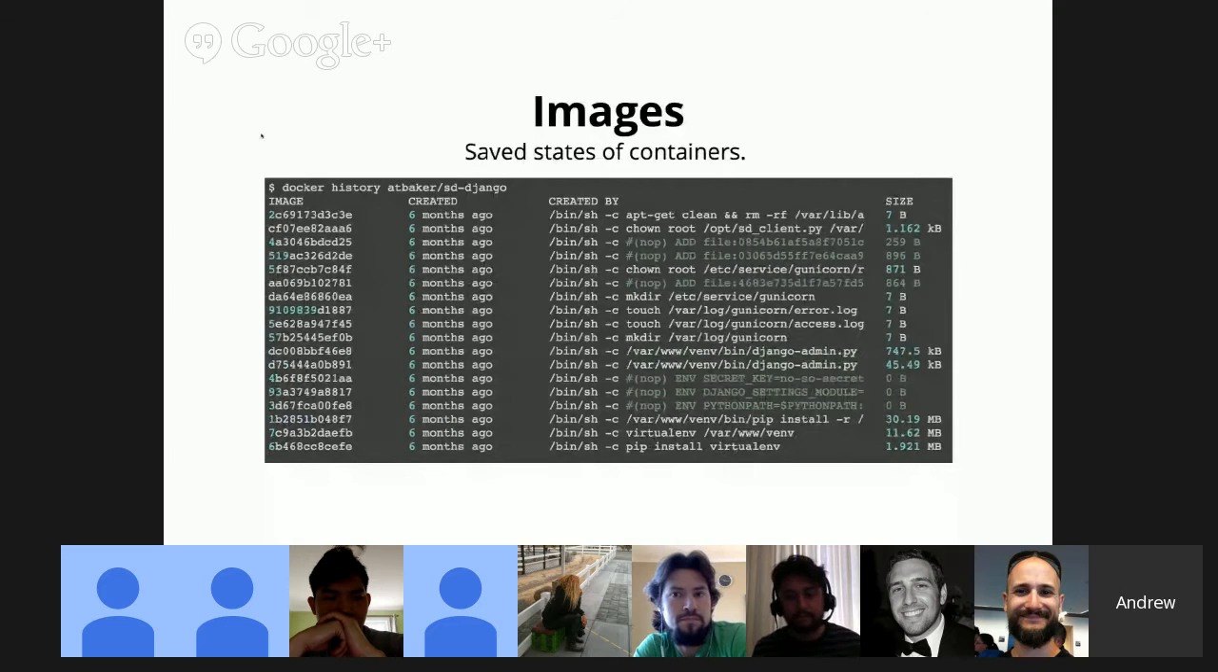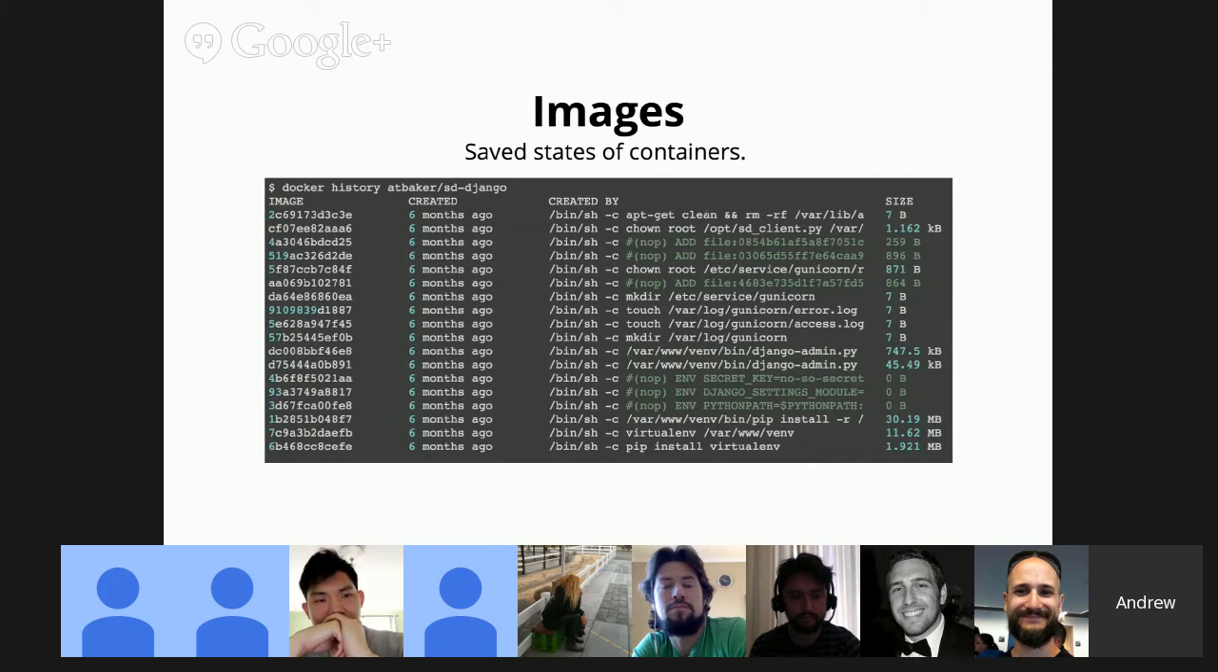Images are just saved states of containers. This output here is from the docker history command, and it shows you every command that was used to make each layer in a Docker image. You can see this first one was an apt-get clean command. Then there were some chown commands. We were making some directories. Here I'm configuring a Green Unicorn server, copying over a Django admin file, and installing virtualenv. Images are the way that you save the state of a container so that you can take it someplace else.